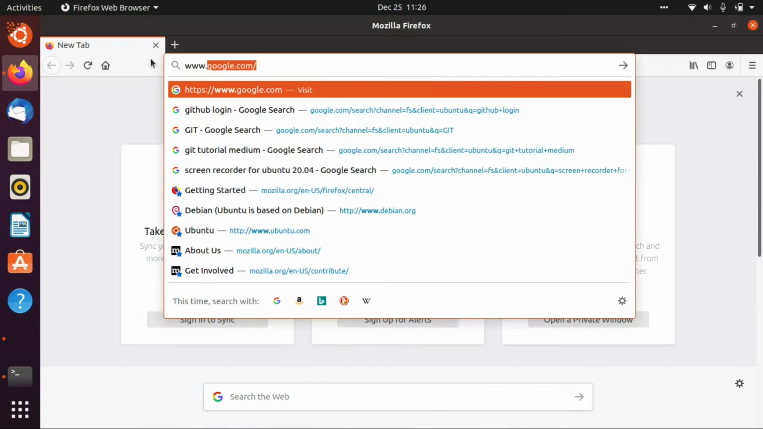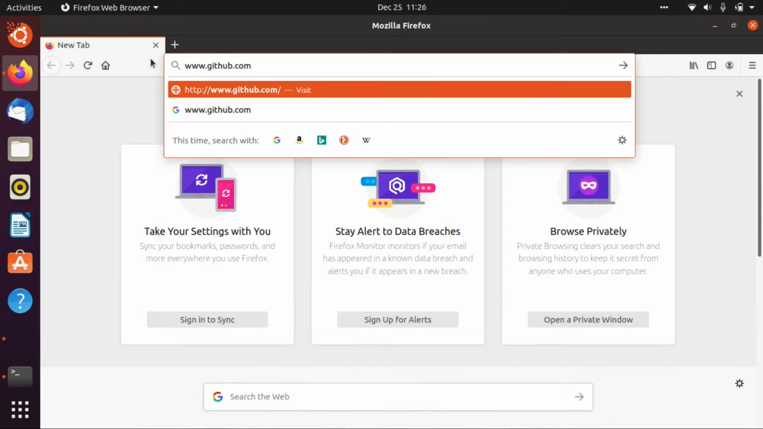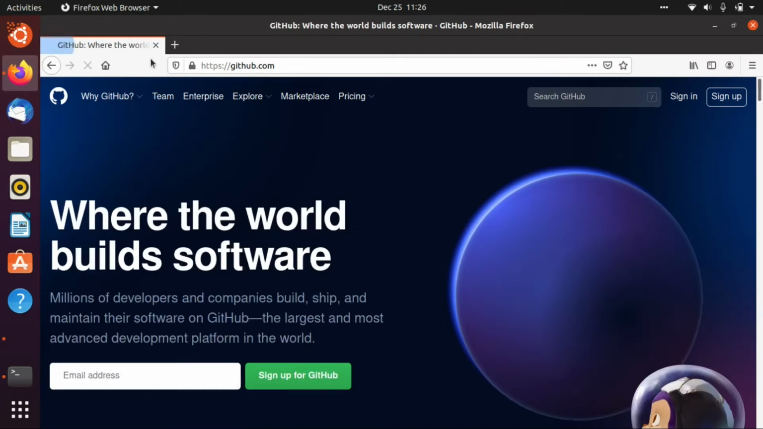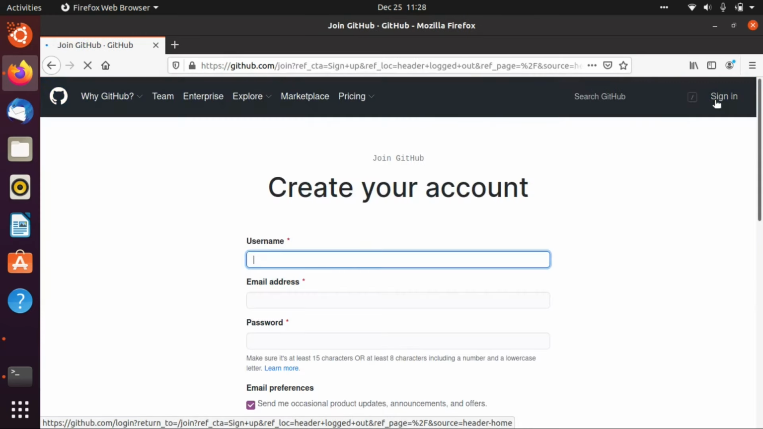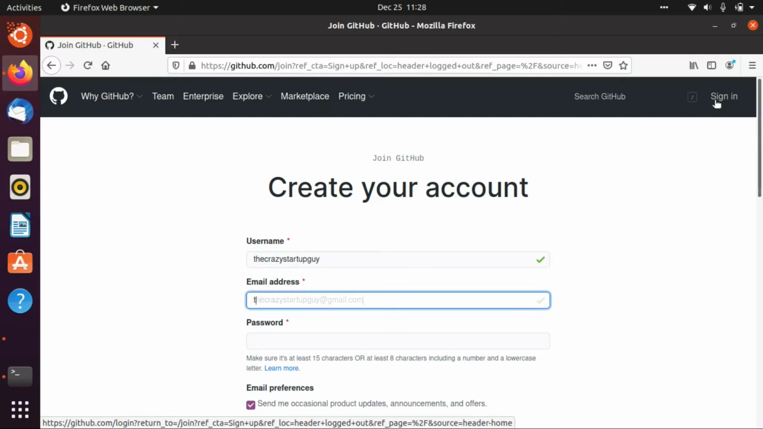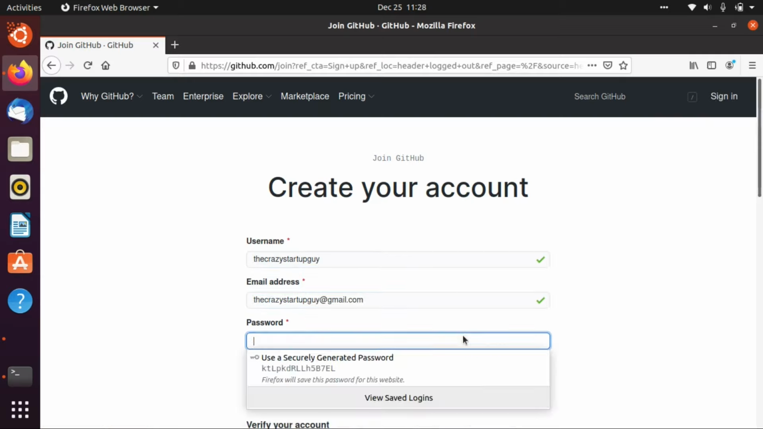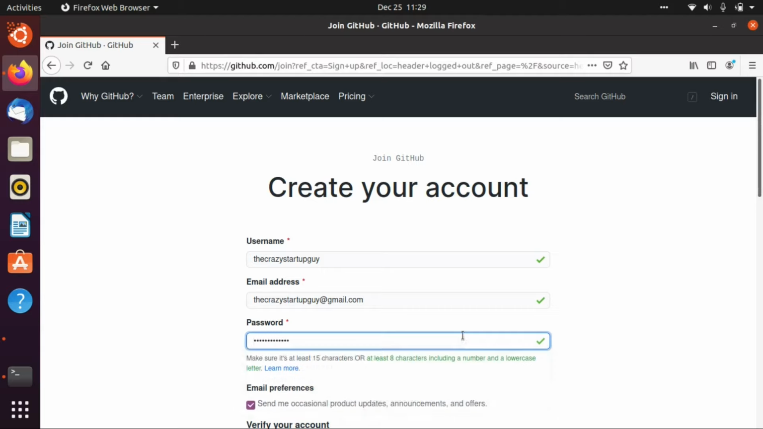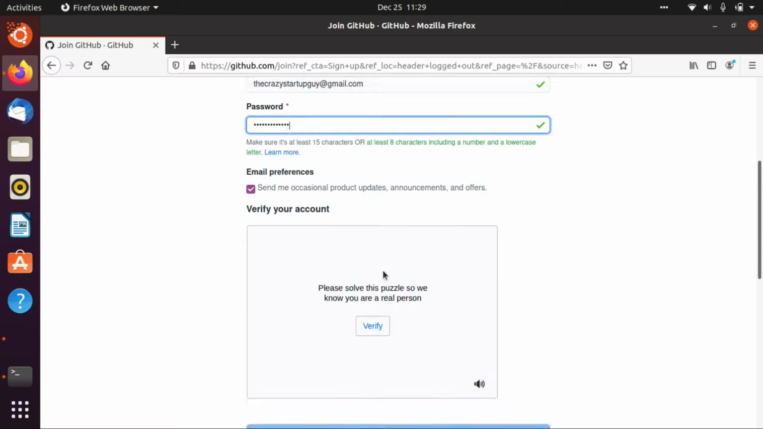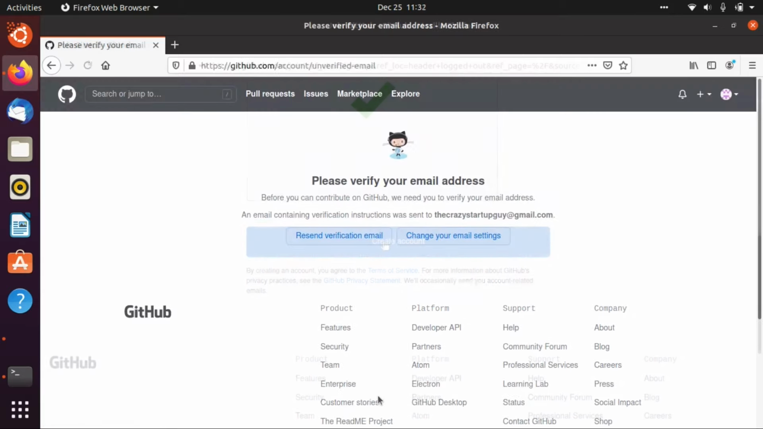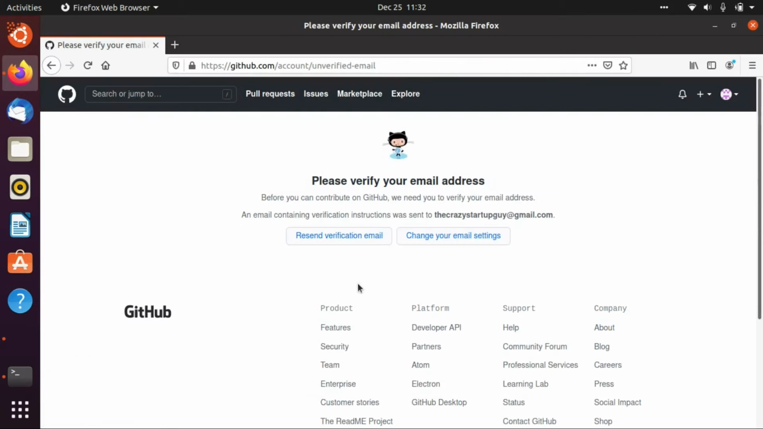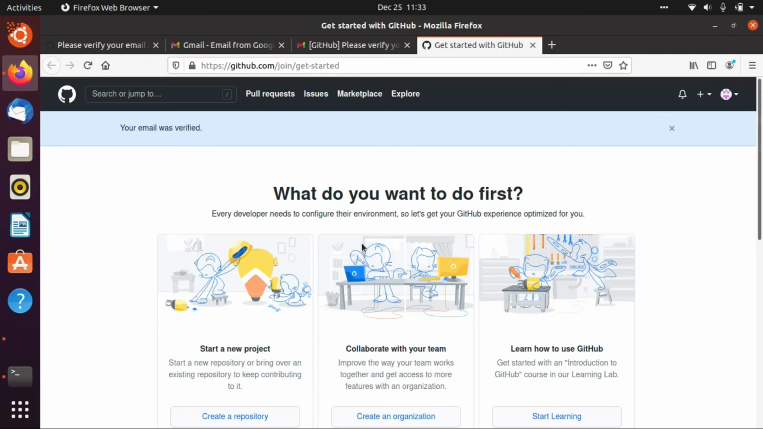So let's go to GitHub login. The link for this will be below in the description. Now let's create a GitHub account by clicking on the sign up button. Let's type the username. Let's type the email address now and the password required. Now you can see the screen after we have verified our email.